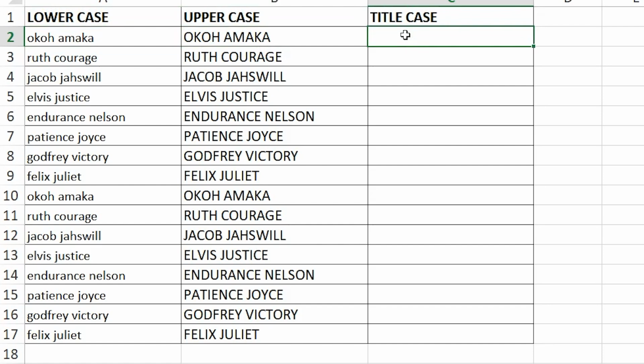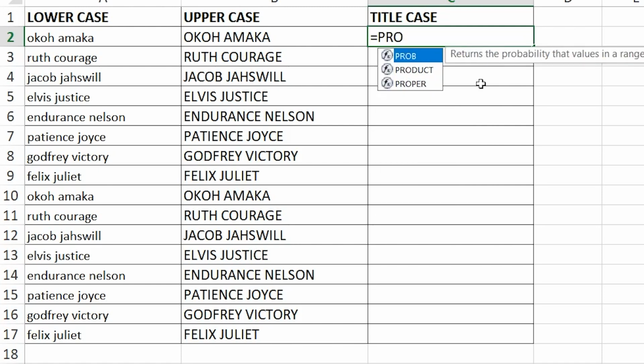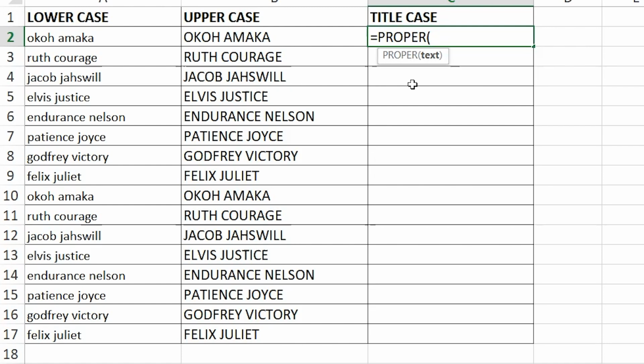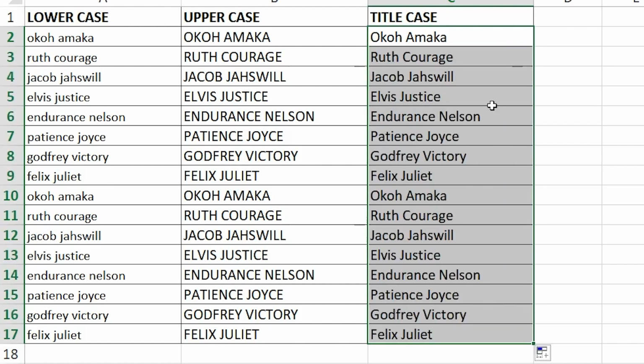To get title case, I will say equal to proper, open bracket, click on the name, close the bracket and press enter. Then if you now drag or double click here, you see that all the names are now in title case.